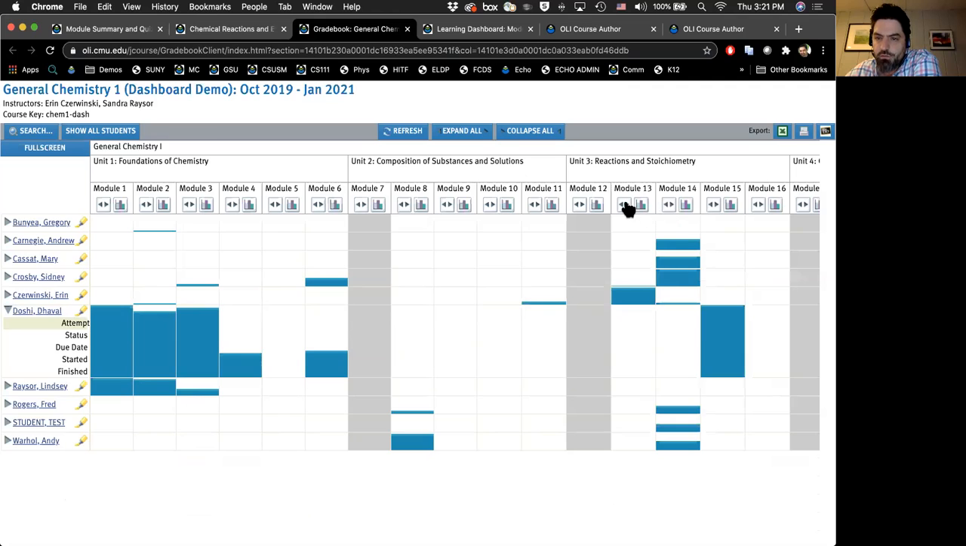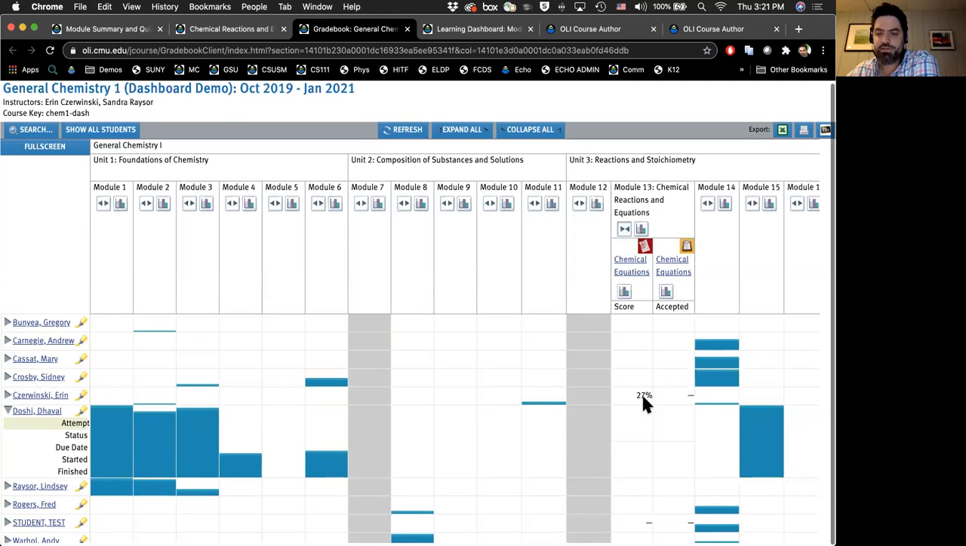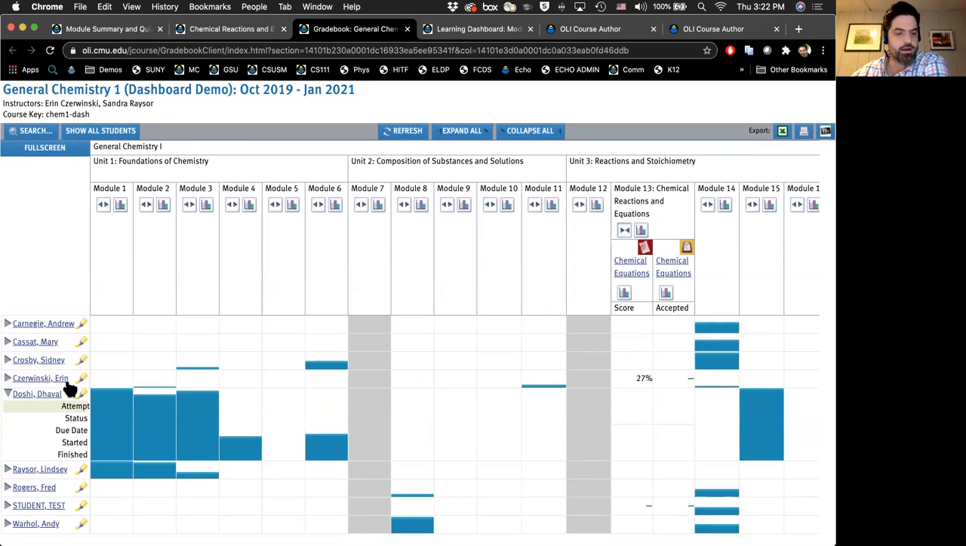Let's see where we can find one with a score. So looks like Erin Serwinski got a 27% when she walked through her chemical equations. I don't think that the author who walked through this did any of the assessments. She just walked through and worked her way through the practice assignments, which is why we're not seeing many scores. But Erin, who happens to be one of my coworkers, did this so that we would have a score here.